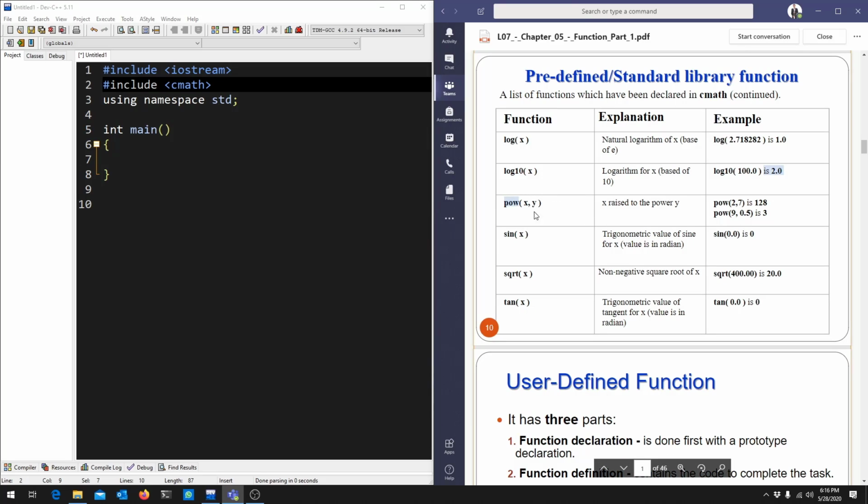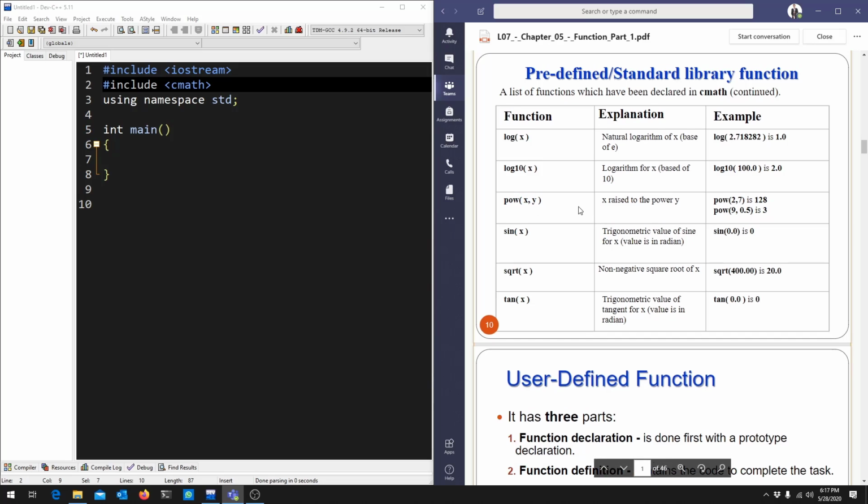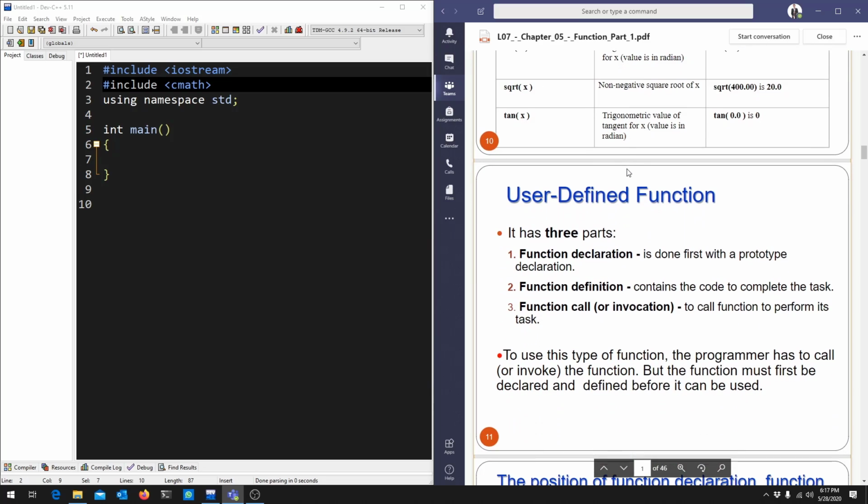Let's look at this. Let's say pow(x, y). The explanation is x raised to the power of y. So if we have 2 and 7, it will return the value of 2 to the power of 7. The answer is 128. Then 9 to the power of half means a square root, so we have 3. This is what pow(x, y) is about. That is a predefined function.